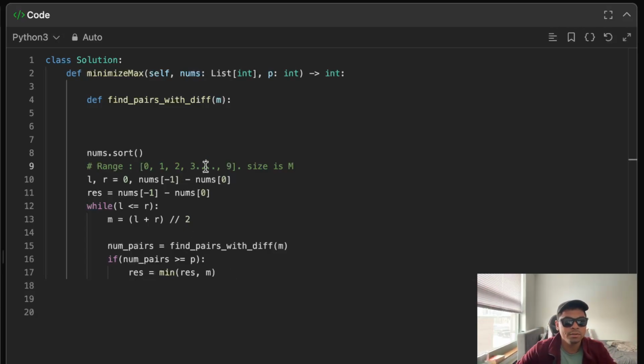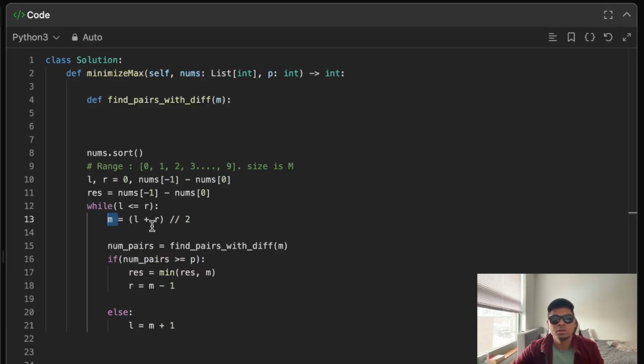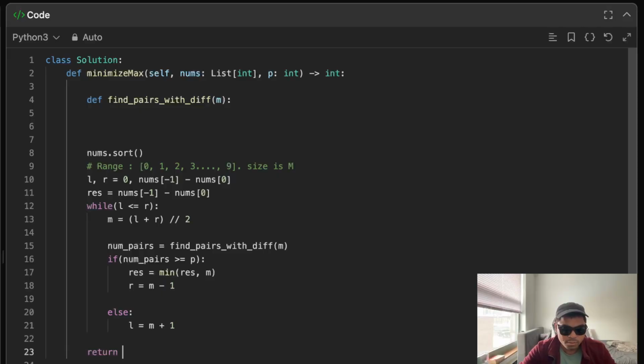Let's say if we were trying 4, just like in the conceptual part, we could find something else, like 1 would be the answer. So how about we move the right pointer to mid minus 1, else we would move our left to m plus 1, because this m was basically too small and we couldn't find a right number of pairs which surpassed p number of pairs that we are trying to find. So we'll just increment our left pointer, and then in the end we will just return our result.